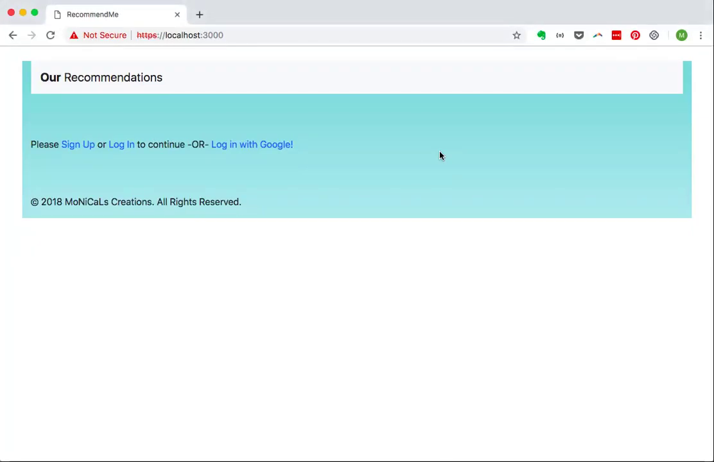Welcome to my project. This is my recommendations app. It's to be used by a group of individuals who are looking to share information and recommendations on an assortment of items. When you get to the initial sign-in page, it'll prompt you to either sign up, log in, or to log in through your Google account.